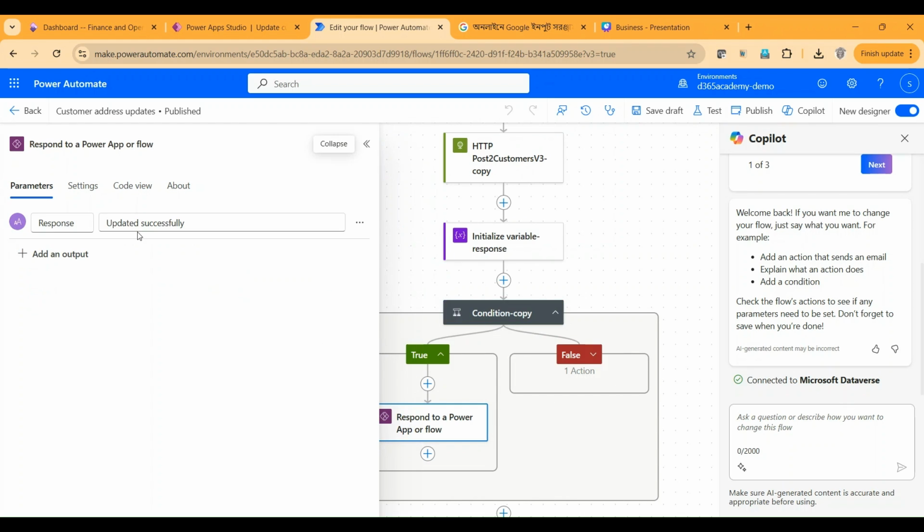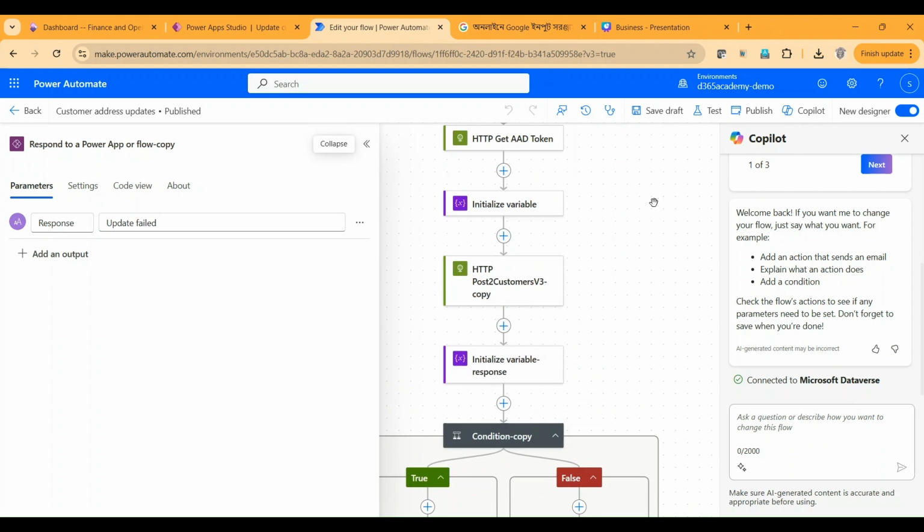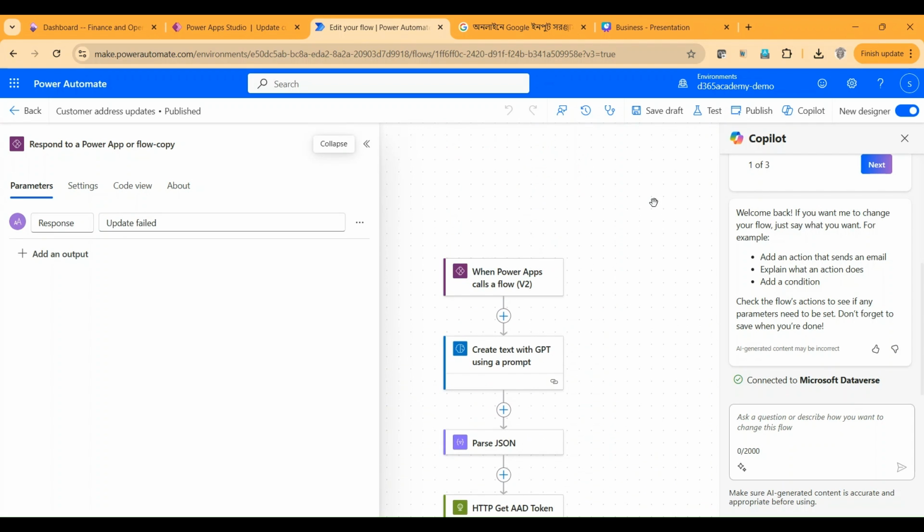So in the response, I'm saying that it updated successfully. And if the response is not like this, if it is 500, that is an internal server error, or 400, or anything like server not found, any kind of error comes, I am returning a false value, which is basically saying that update failed. So it's a very simple flow, as you can see, and this I am going to call from a Canvas app.